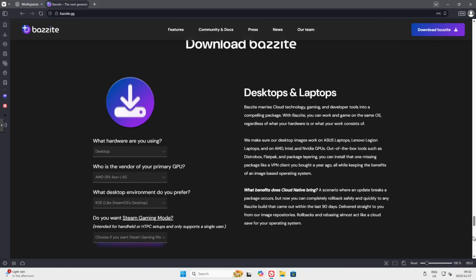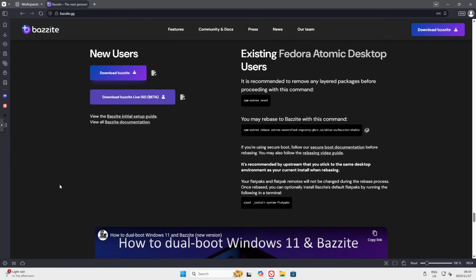Depending on your hardware, you may see the option for Steam Game Mode versus Desktop Mode. Game Mode gives you a more Steam Deck type experience, while Desktop Mode is more like a traditional desktop. I'm going to pick Desktop Mode. Now we download our ISO file, and I'm going to download the hash file too, so we can verify our download.